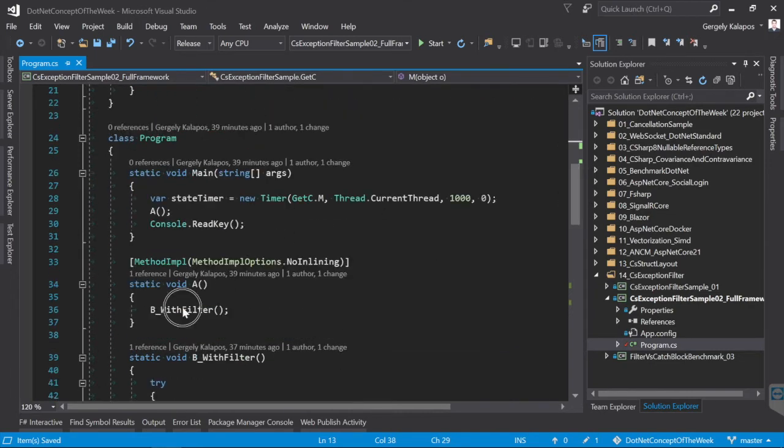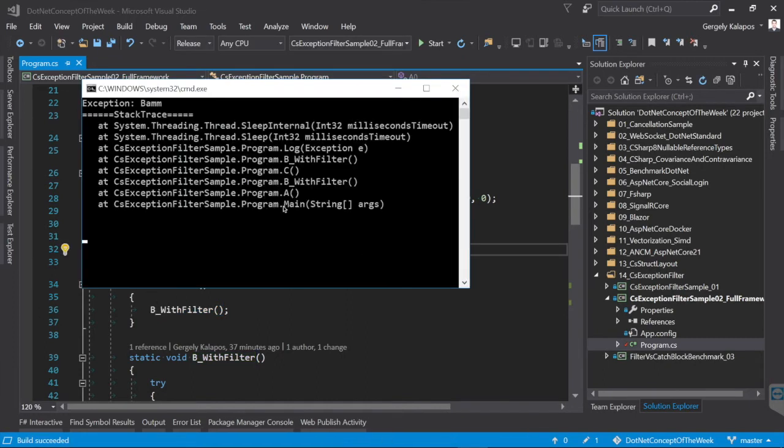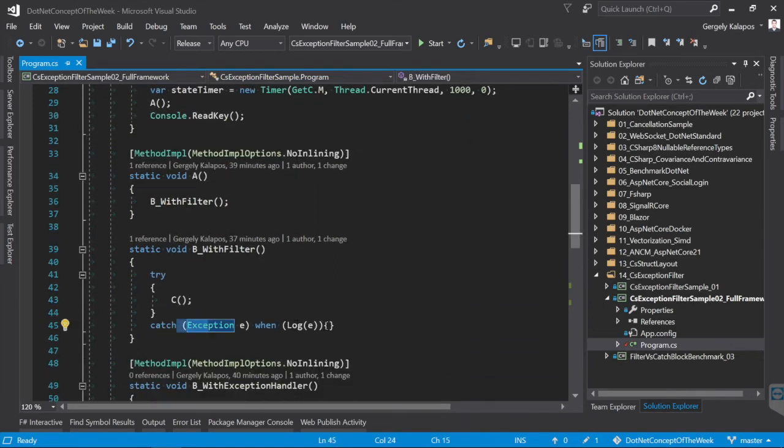First I'm going to use the method with the exception filter. Let's start this. We clearly see that the main method called method A, then it called B with filter, then C, and then we are again back at B with filter, and currently we are in thread.sleep internal, which was called through the B with filter method. So we throw the exception in the C method, and it is on the call stack, and this is because we didn't enter the catch block here in B with filter, so we didn't unwind the stack.